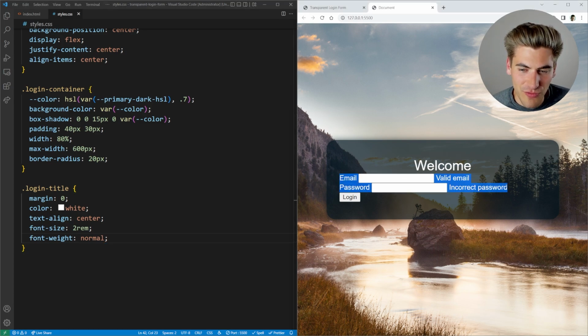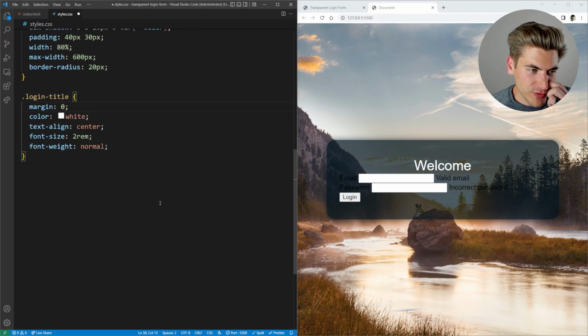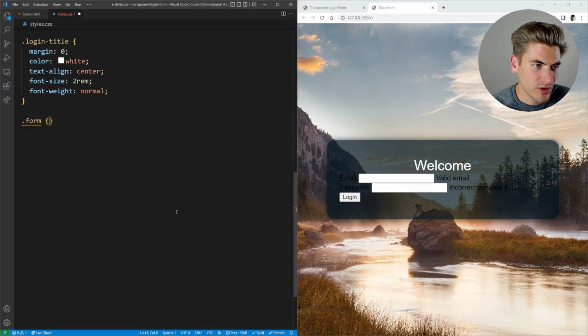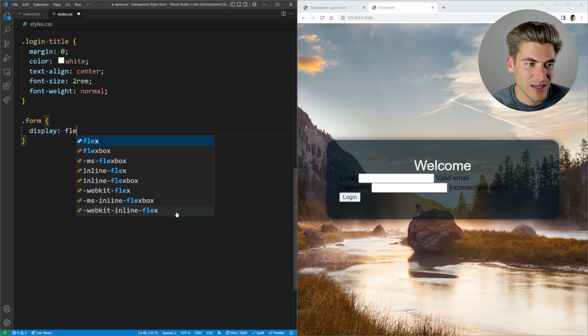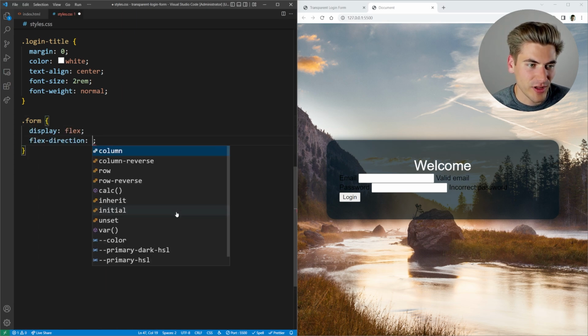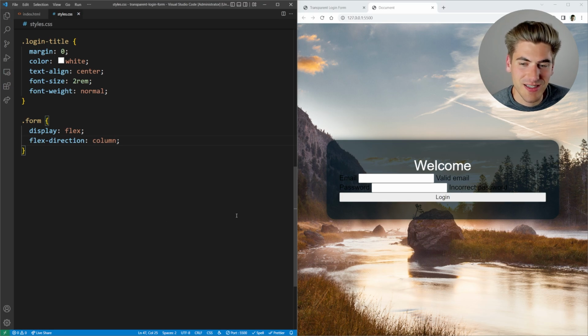Now we just need to do the form portion, which is where the majority of the CSS code is going to be. So if we scroll down here, we can select our form. The first thing I want to do is set up my display to be flex, my flex direction to be column. That's going to stack everything vertically, as you can see. I'm going to change the color to white for now, so we can change all that text to white, so it's a little bit easier to see what's going on. Now we have everything stacked.